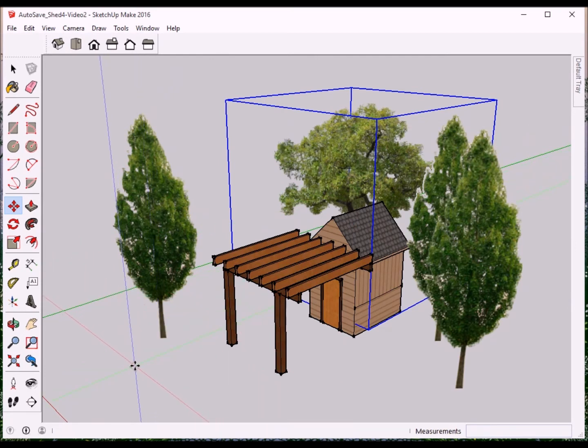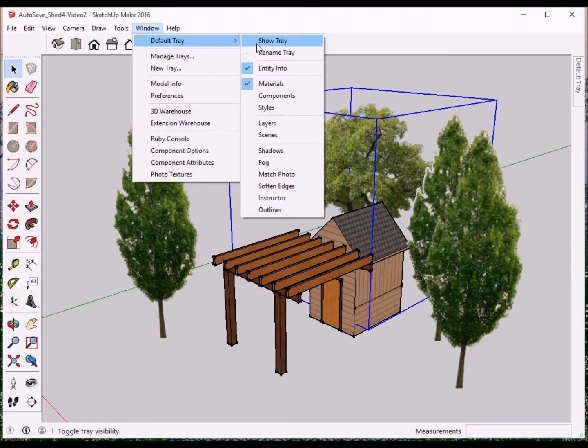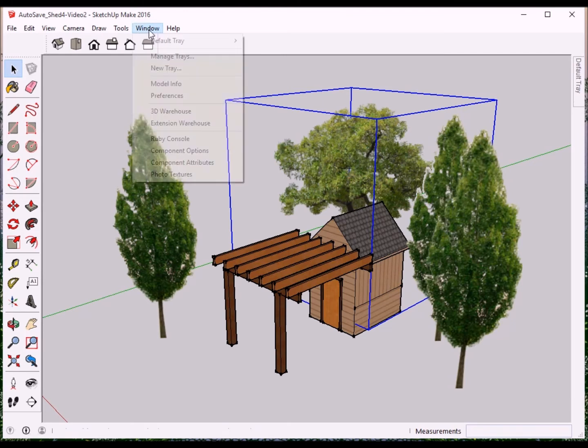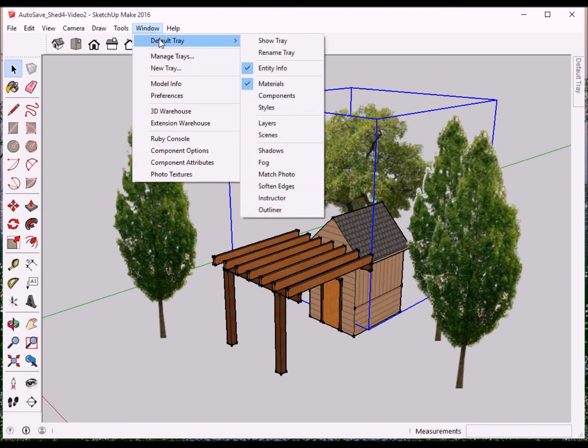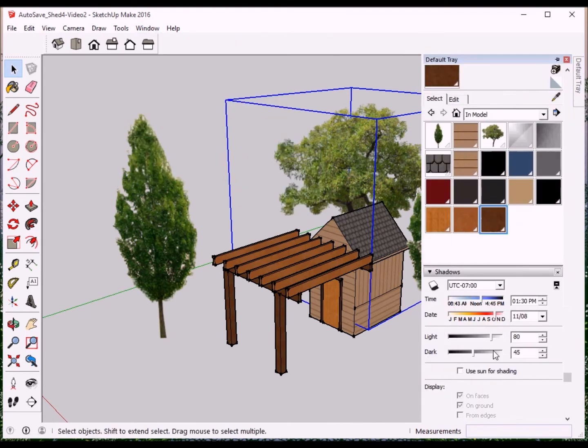All right. Now let's add some shadows to this. To do that, we'll open up the default tray. I'll show the tray, and when I go to default tray, I also need to turn on the option for shadows. Now in shadows we can choose a lot of things like how bright it is, what time of the day it is, even what time of the year it is. So let's look at some of those tools.